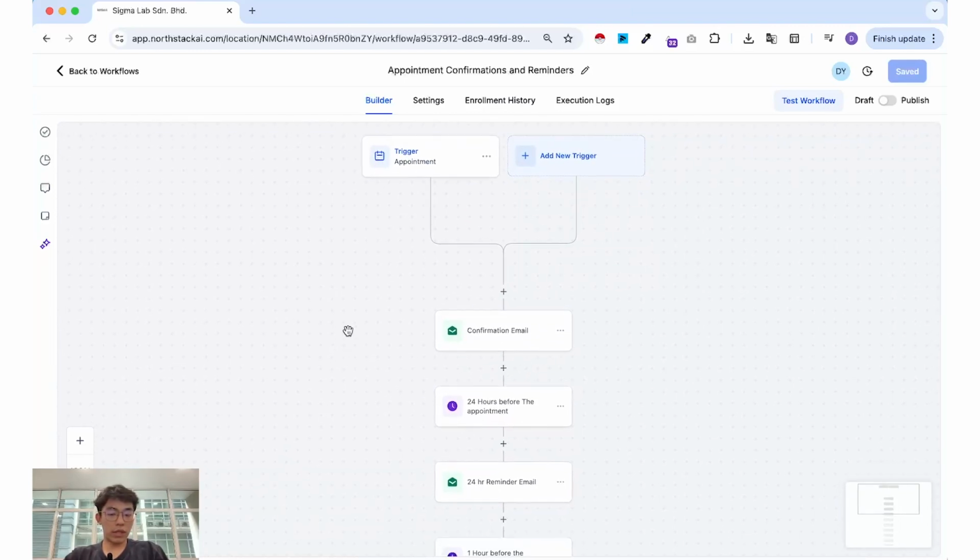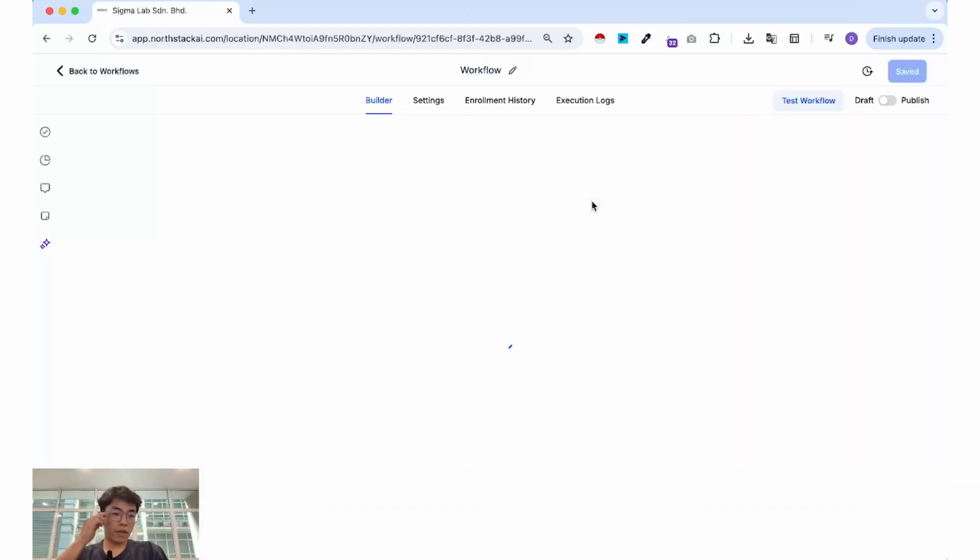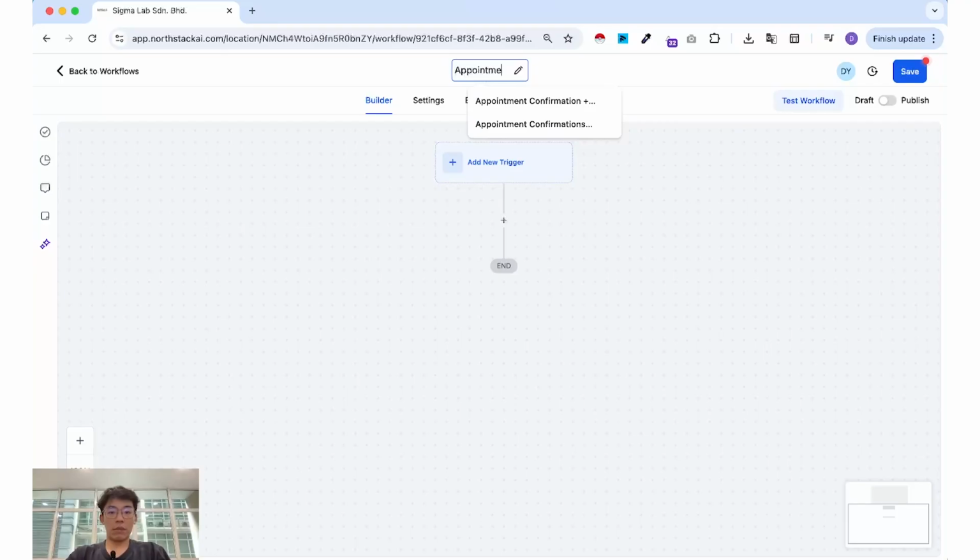I'll just be creating a new one. So firstly, we'll be creating a new workflow, start from scratch. We just name it appointment confirmation YouTube.